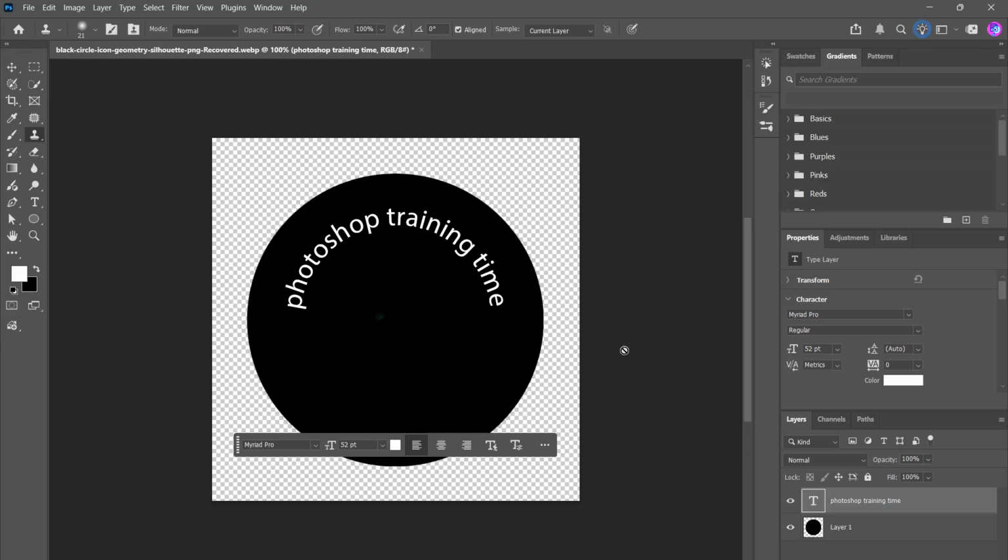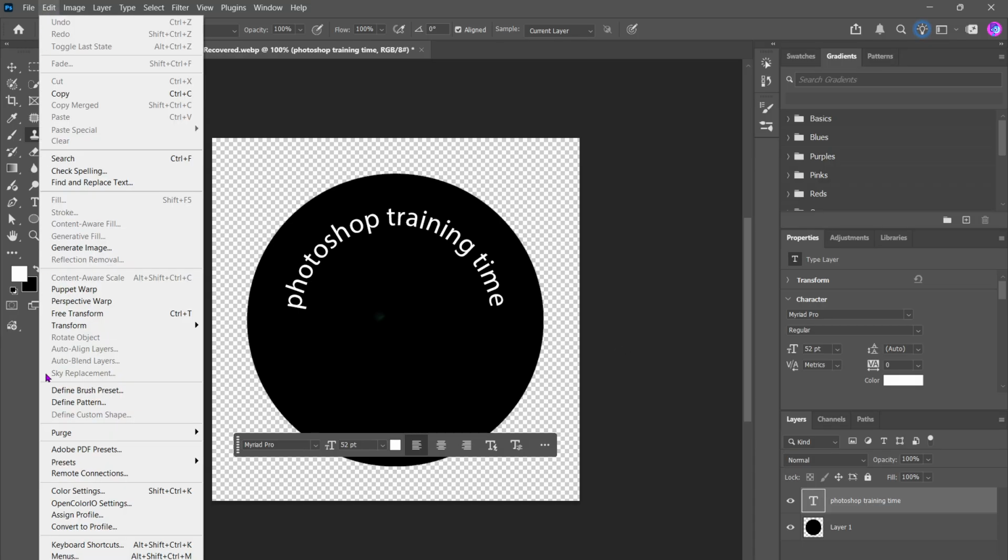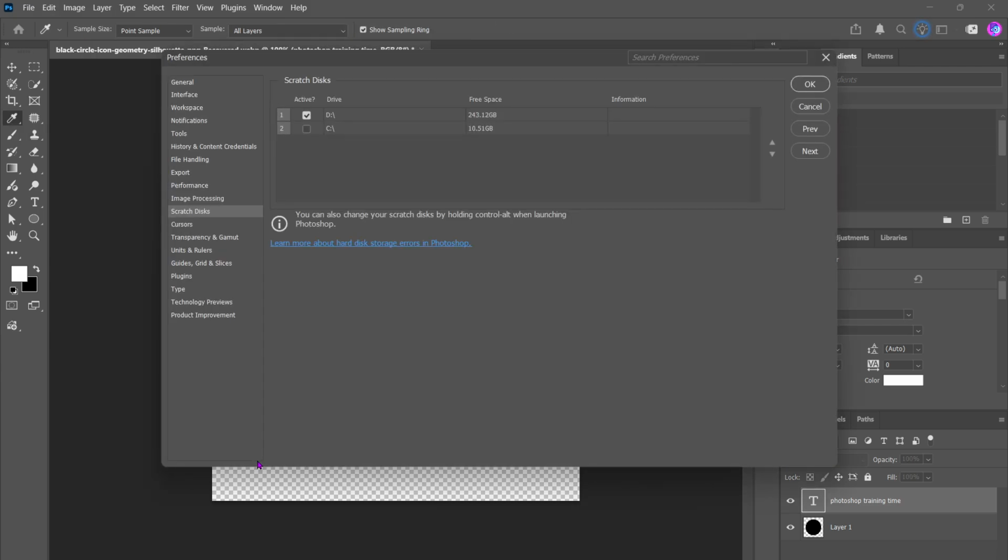First, open Adobe Photoshop 2026. Once it's open, go to the top menu and click Edit, then Preferences, and then Scratch Disks. If you're on a Mac, go to Photoshop, then Settings or Preferences, and select Scratch Disks. This section controls where Photoshop stores temporary files while you work, and that space is very important for performance.